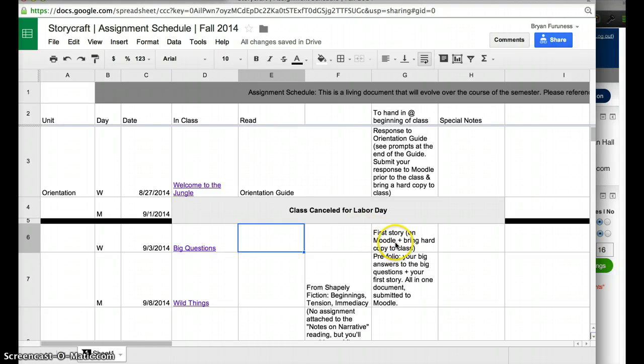It's the same deal with the "to hand in at beginning of class" column. So on Wednesday, for example, you're going to have done your first story. You'll upload it through Moodle and you'll bring a hard copy to class. So again, this is due on Wednesday. This isn't something we're starting on Wednesday and you turn in the next class.